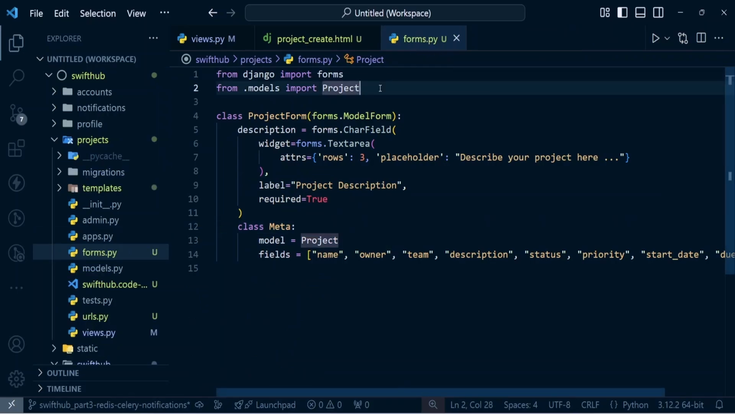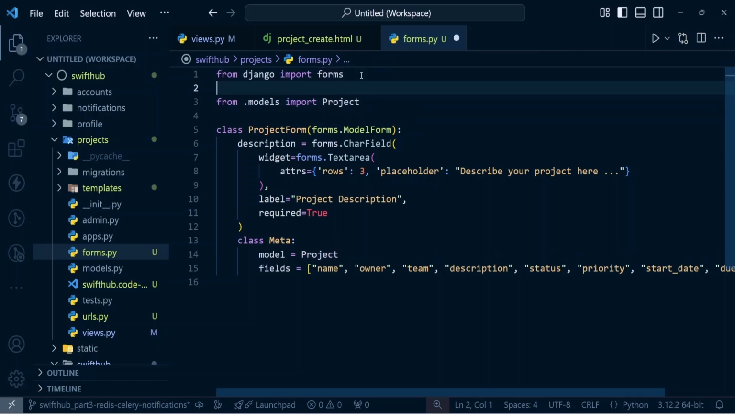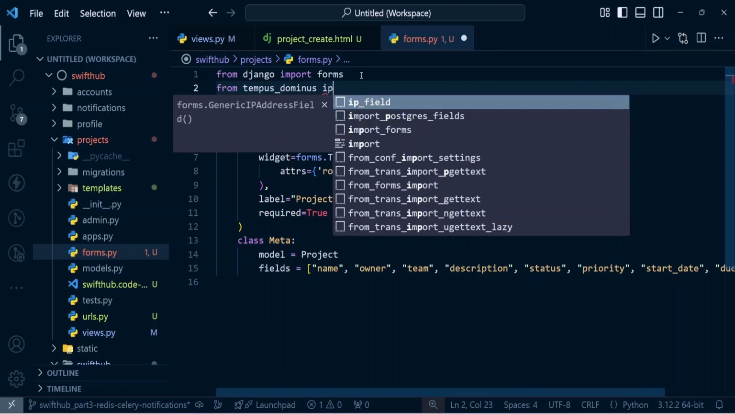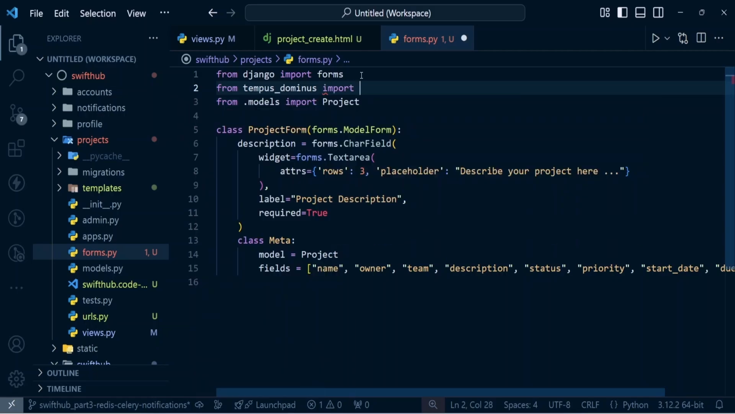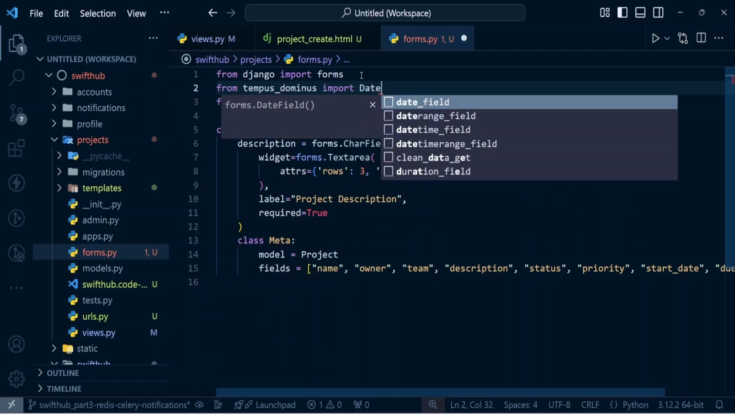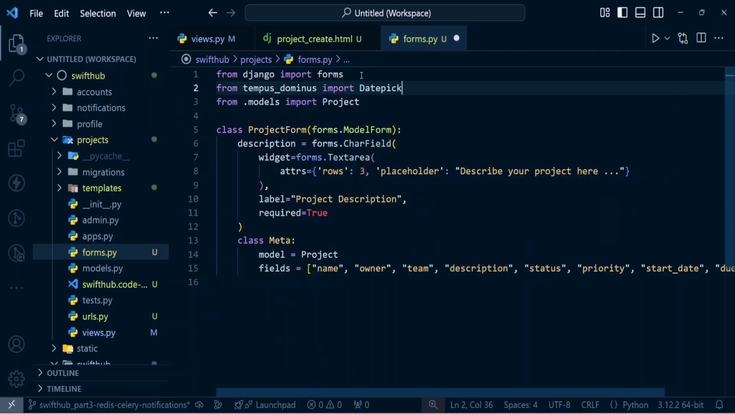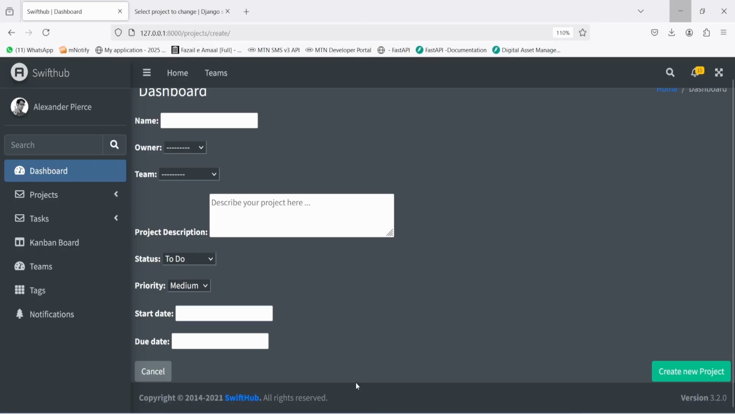So I have now opened the forms.py, and at the very top here, I just want to do an import. So we say from tempus_dominus import, and we're going to import DatePicker, like that. It should be capital P in Picker. Okay, so now that we have imported DatePicker, you're going to have to work on these two.